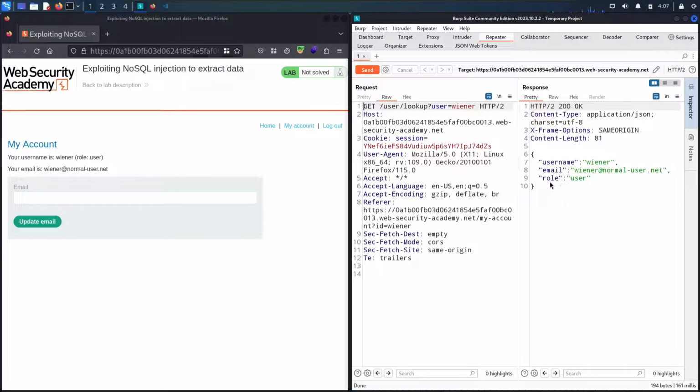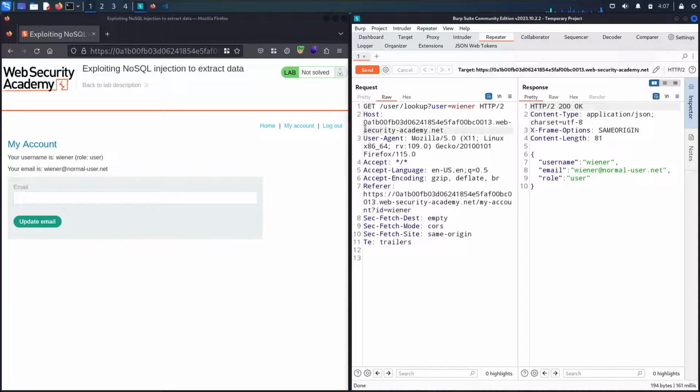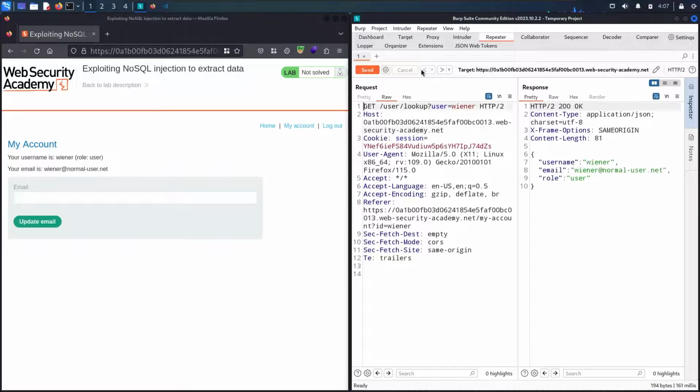Now what I'm trying to do is see if we are able to get this information when we are logged out, which means we don't have this cookie. So let's delete it, send again, and see. Now you can see that we cannot get the information when we are not logged in. So let me go back to the original request.